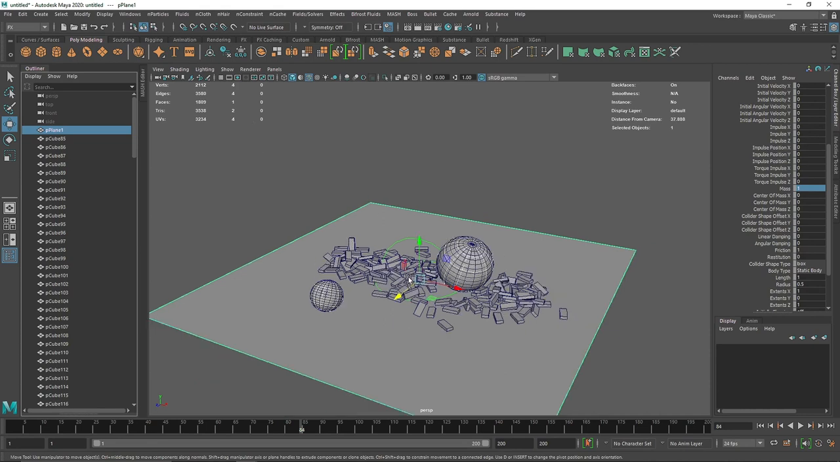So have fun with this. Try something using Bullet. Create something fun. Try adding some cubes and spheres and play around with it. And that's it for this one, and I'll see you in the next video.